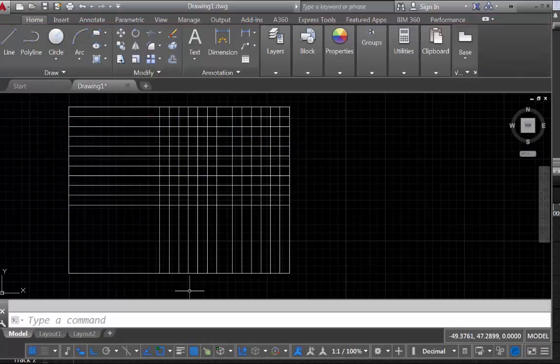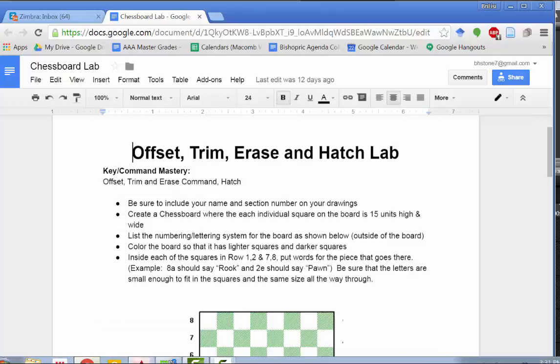Now let's go to the lab. The lab is called the Offset, Trim, and Erase and Hatch lab. I also call it the Chessboard lab. There are several instructions here. Let's go through them. It says be sure to include your name and section number. Again, your section number is online.